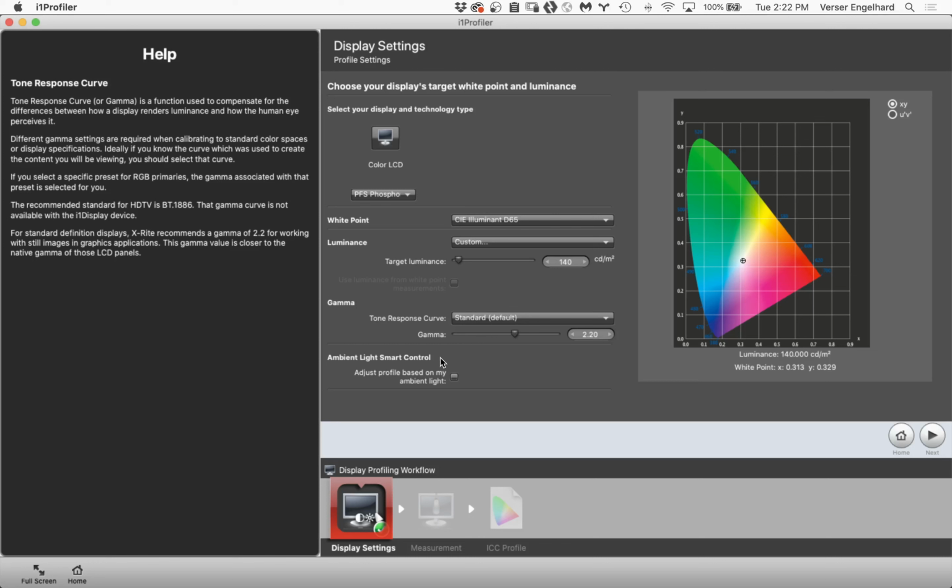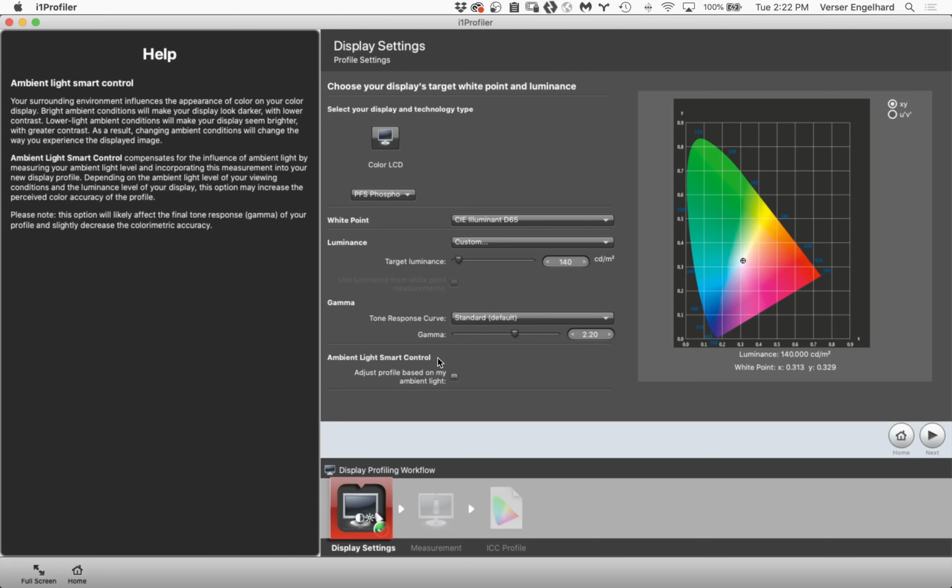The next thing down, this ambient smart control, the reason you do not want to check that is that it defeats the purpose of the profile. Again, we've already shut this off in other places. We're going to revisit that in one second. But what it basically does is it says, okay, we're going to use the camera in your computer to measure the ambient light, the light of the room. And as the light of the room gets brighter or darker, we're going to make your screen brighter or darker. Well, that completely defeats the purpose.